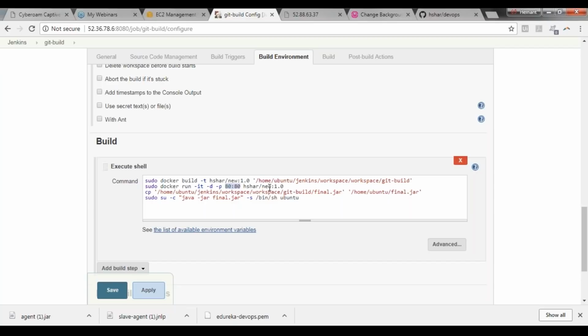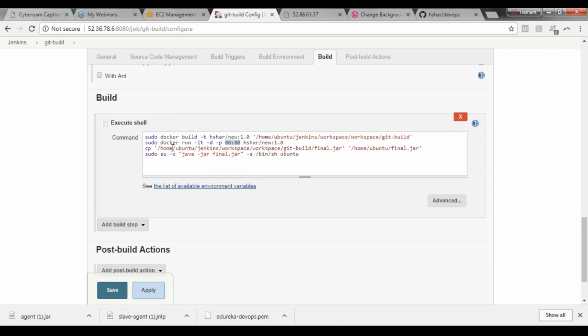Once it's mapped to port 80, the next thing I want to do is copy my final.jar file, which is my Selenium file. I'll copy it inside my home directory, and then I will run this command, which runs the final.jar file as an Ubuntu user. All right.